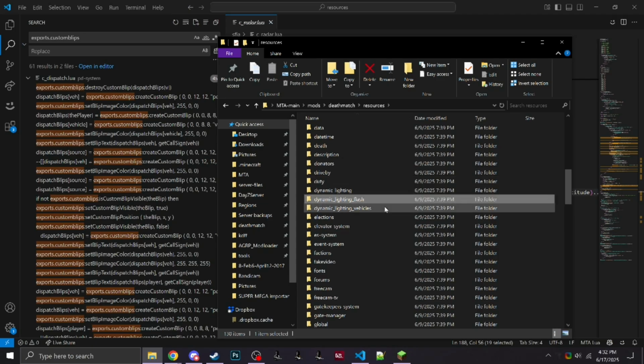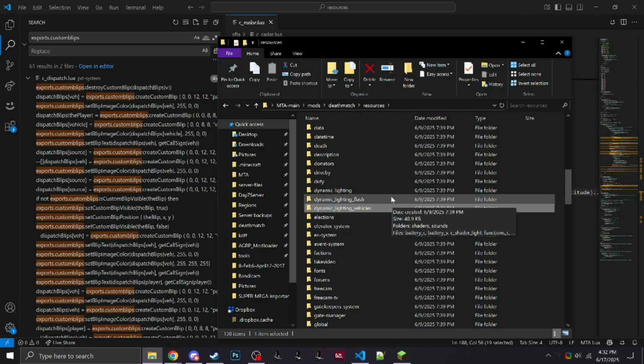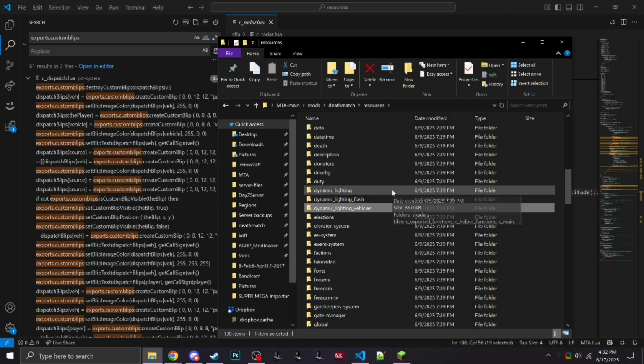Dynamic lighting, this is just all improvements to lighting and whatnot. I'm sure you've heard of these resources, but if not, they're pretty cool. You don't really have to mess with them. They're kind of already configured, and you can enable them or disable them in the F10 settings.